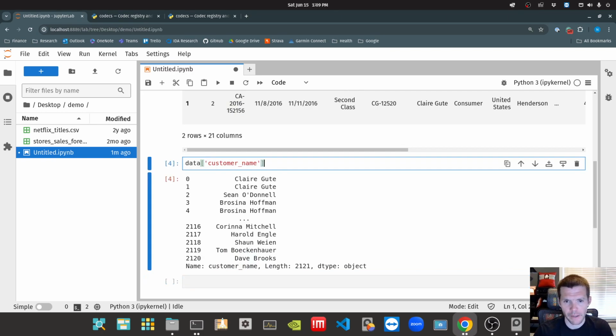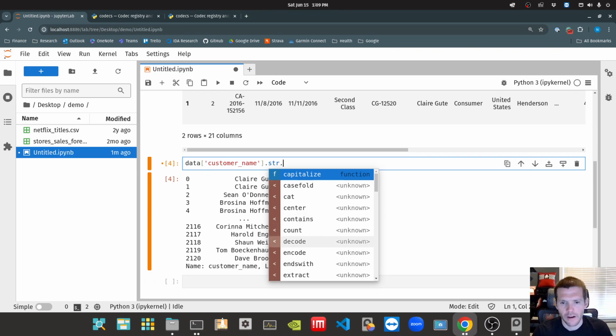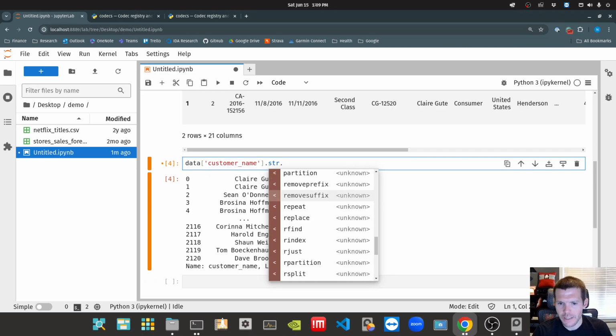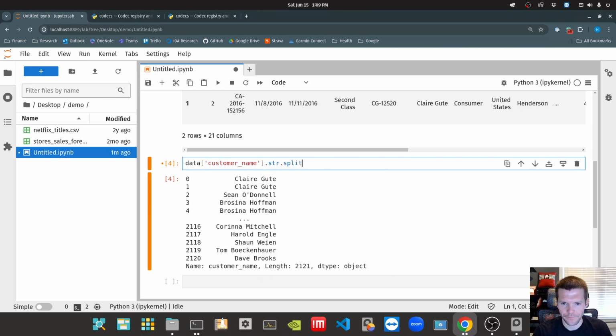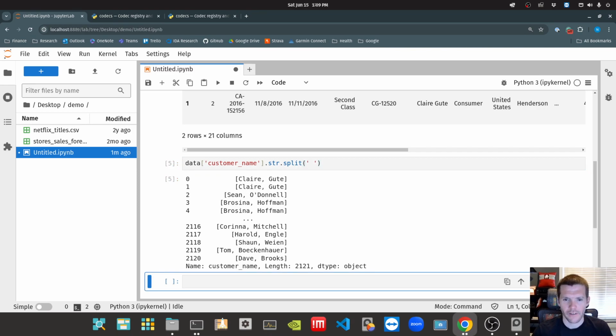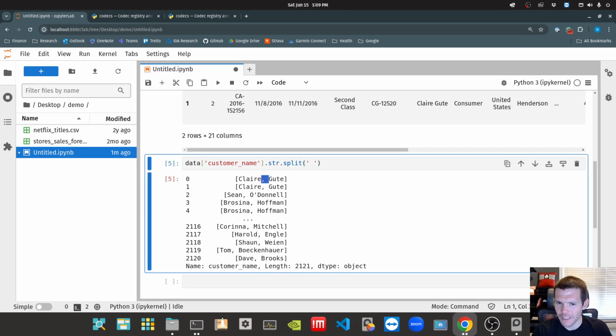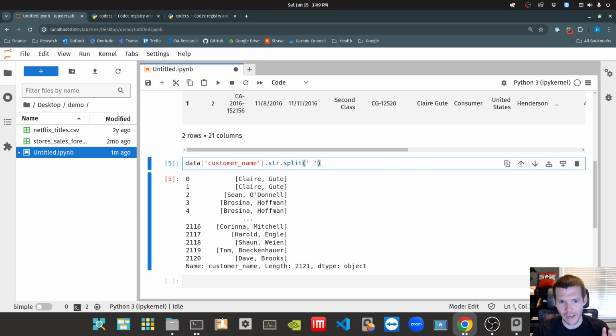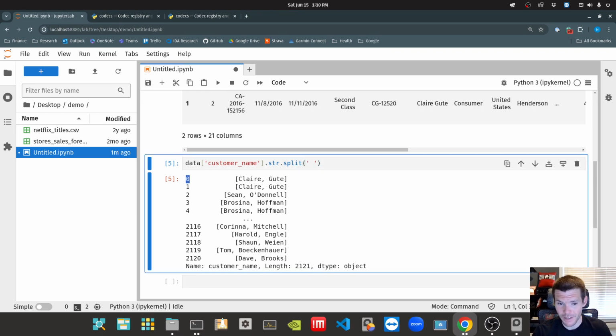All right, let me get my string accessor methods, do a dot tab. All right, we've got a string split method. So I can say, I want you to split on white space, right? And notice that it changes that to a list. It looks like it's a list that's being stored. And notice right now, this is just a Pandas series, right? So we don't have a column label, we have an index label.